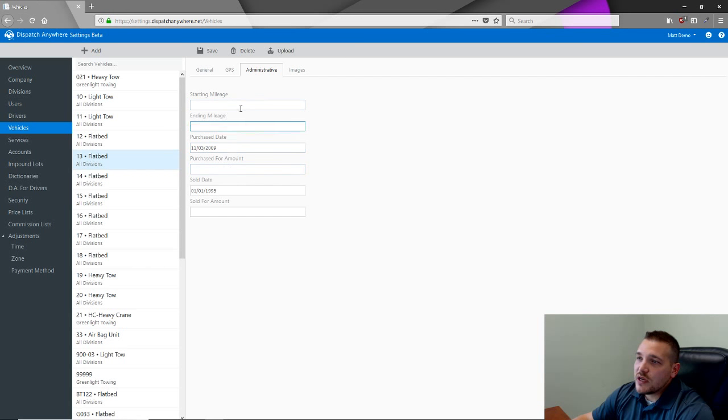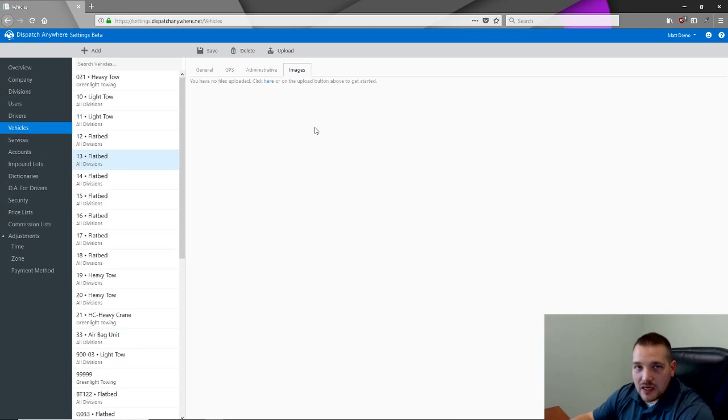All right. Admin, more information about the truck if you want to put it in here. And then images, same idea. You can upload images for your trucks in here. I've also seen maintenance paperwork and pictures of people's trucks. Basically anything that pertains to that vehicle could be uploaded here, and it's unlimited space. All right, so that's the vehicle information. Again, pretty straightforward.